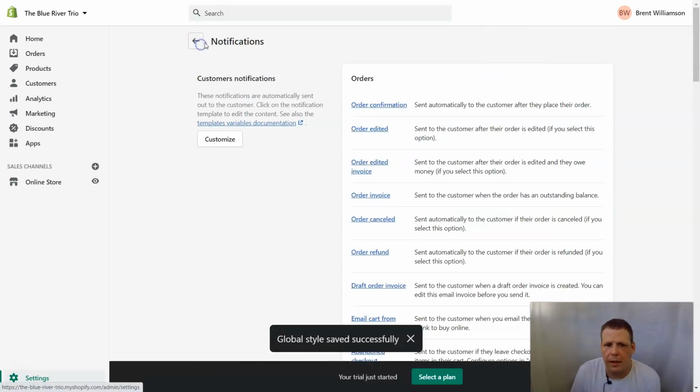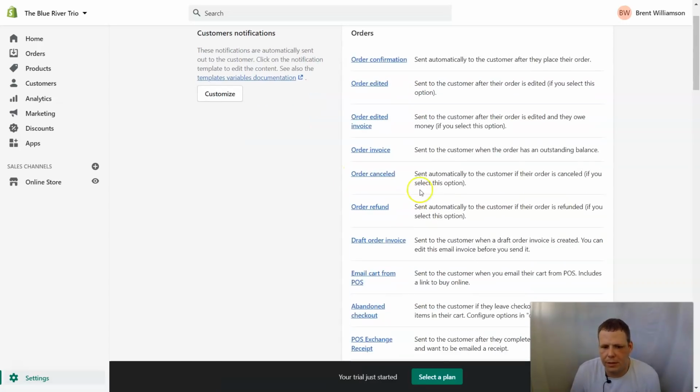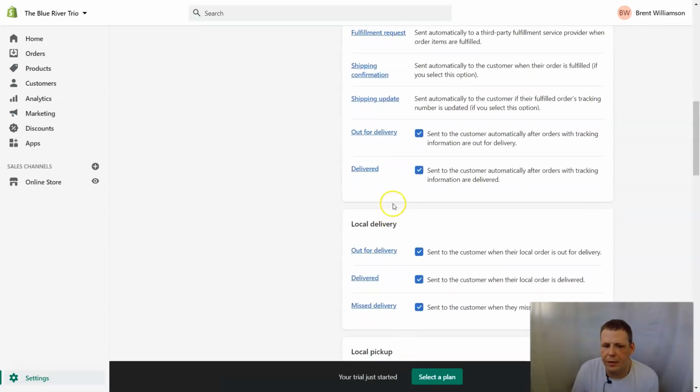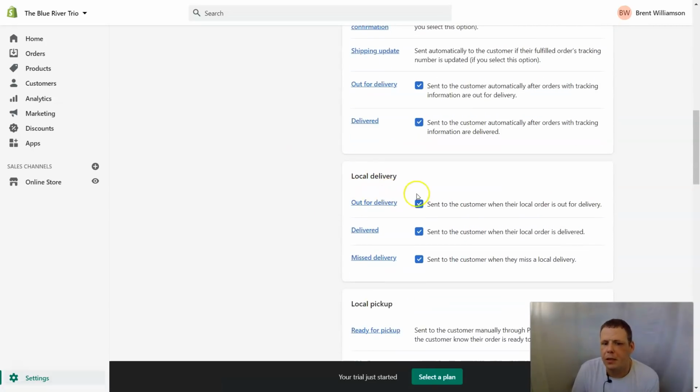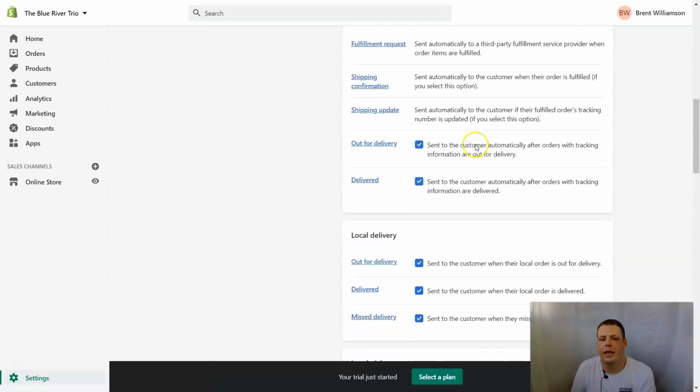Okay. All right. Now, this is where it's going to get tricky. The order confirmation, the order edited invoice, order invoice. This is everything that's going to be sent, right? So email cart from payment of system, right? The POS, abandoned checkout, all of this, right? These are all the emails that you're going to send. So far as shipping, local delivery, delivered, missed delivery, out for delivery, right? So this is all of the notifications.